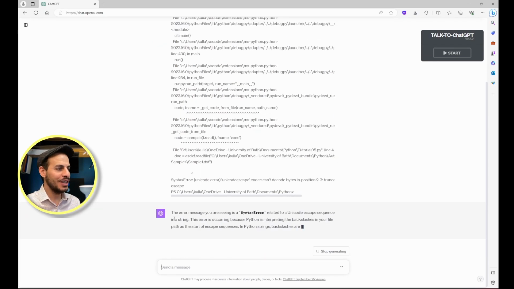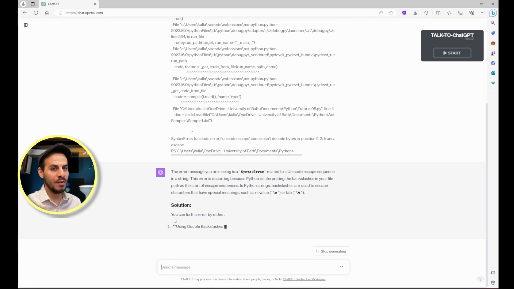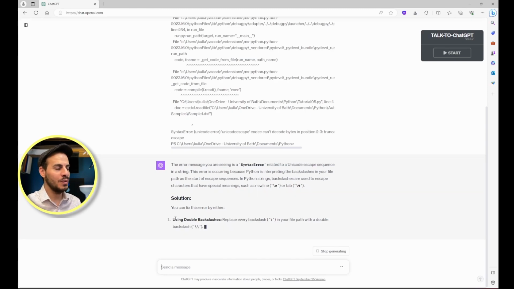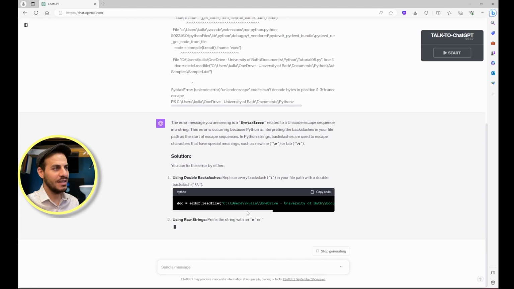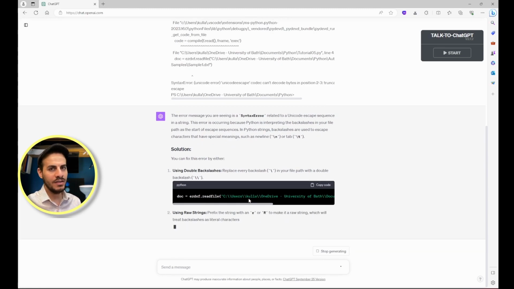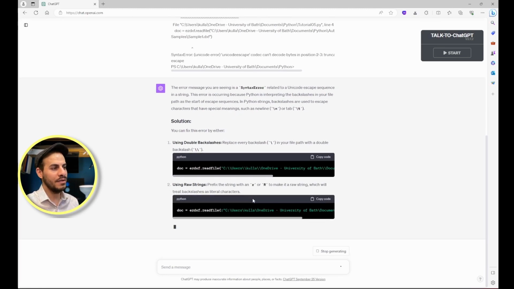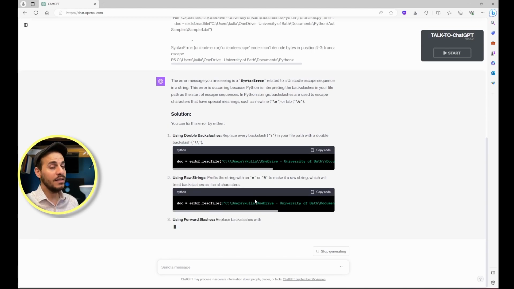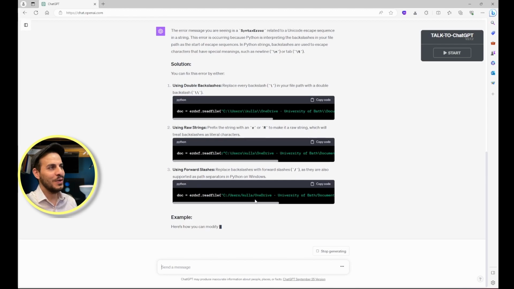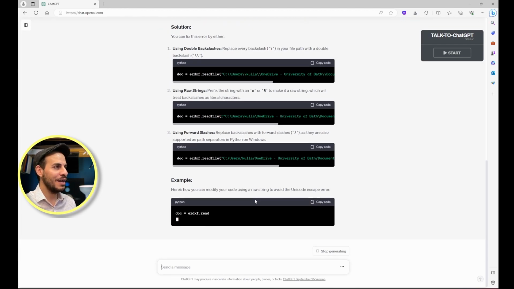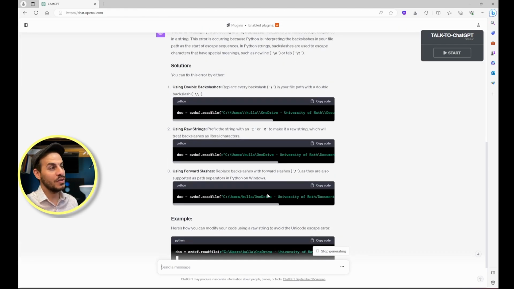And I'm pretty sure ChatGPT is smart enough to know the problem and what I'm trying to do. So you can see from the answer, it understands this is a syntax error because I didn't write the path in the right format, and it provided me with a solution. So not one solution, but three. You can use double backslashes, you can use raw strings, you can use forward slashes. These are how you can fix this error.